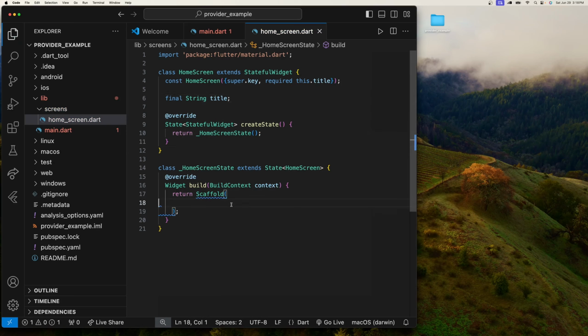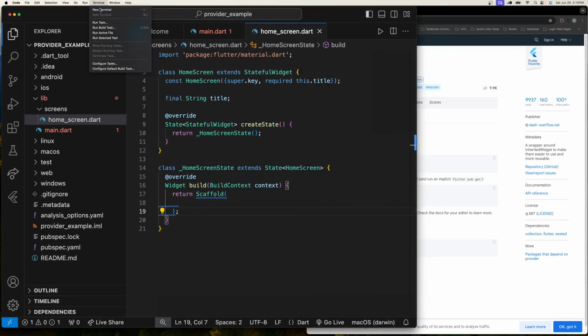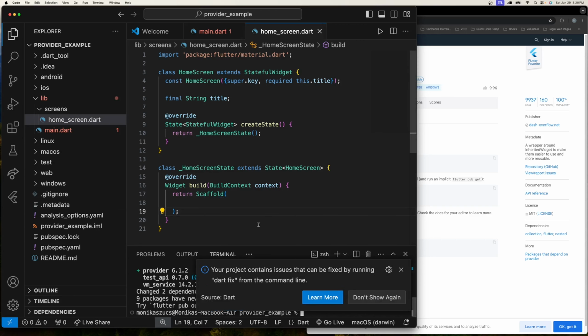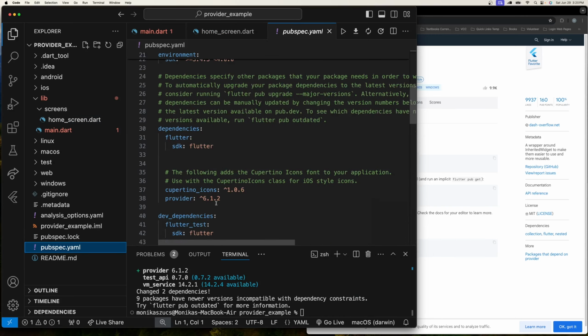And in the scaffold, I could set up my app bar. And what I'm going to be doing is using this provider, so I'm going to have to install this package. I'm going to copy this flutter pub add provider, open up my terminal, and paste that in. And that should be in our project now.